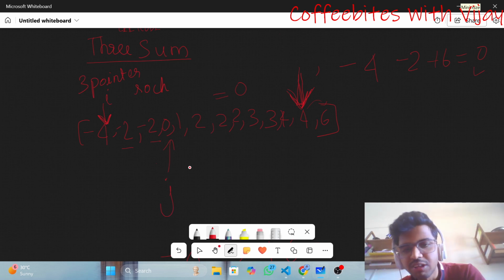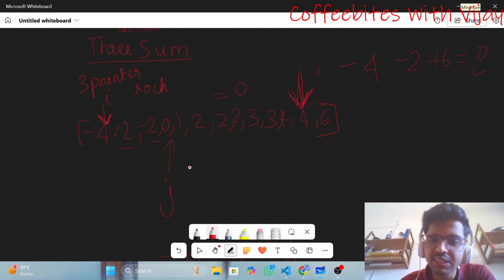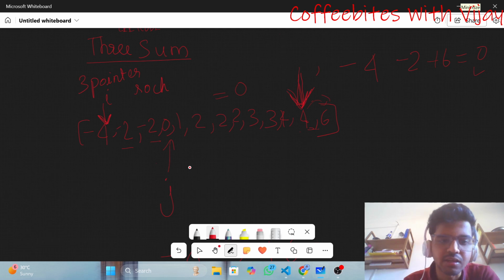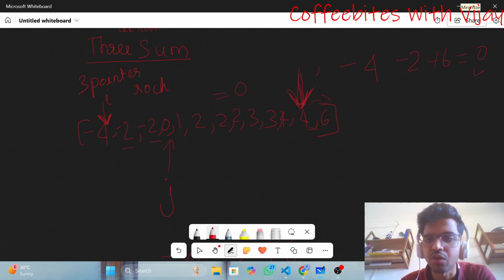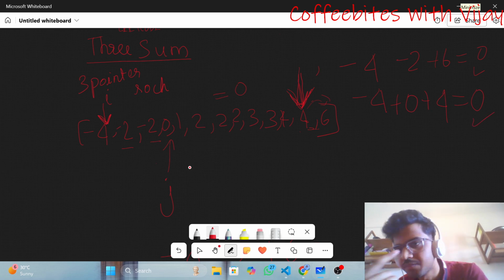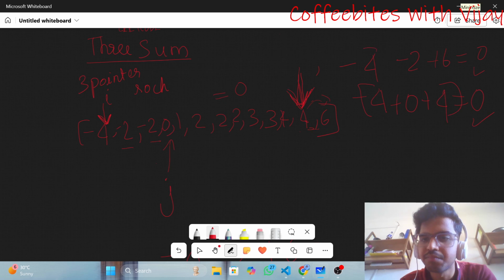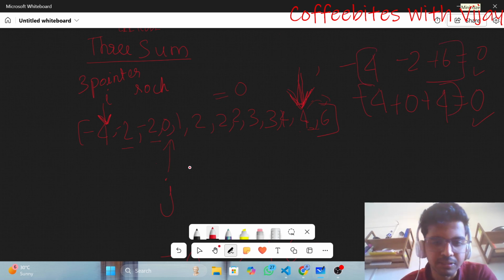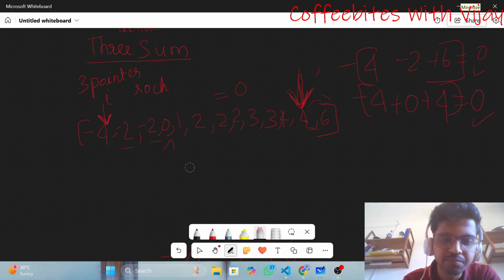The same thing I'll do with k. I will check, was the previous k value the same as the current k value? In this condition, no, the k value is different. So I will not move k to the next index, and again I will add the elements. Here, the elements are -4, 0, and +4. This would give me the output as 0. Yes, I got my required array elements. So at this step, again, I'll move j to the next index.